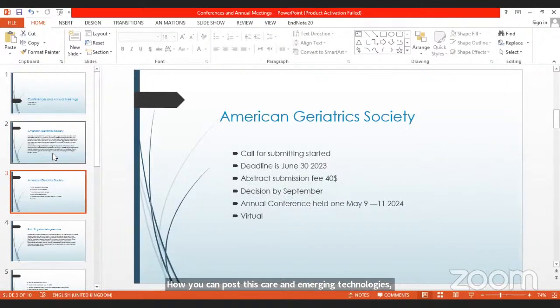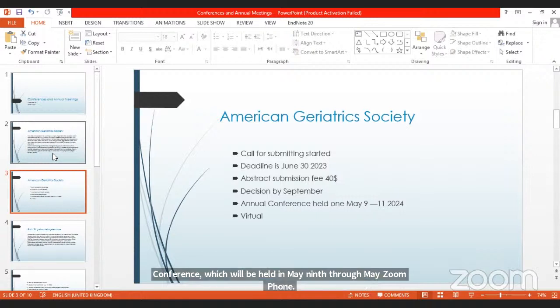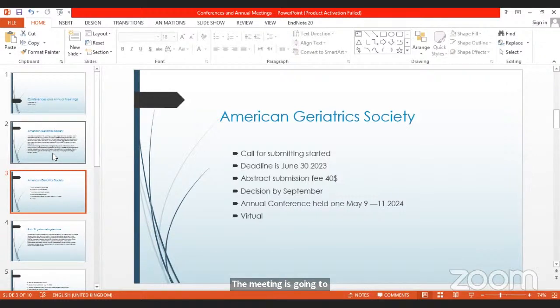The call for abstract submission has already started, and the deadline is the 30th of June. The abstract submission fee is around $40, and you will get a decision on the acceptance of the paper by September. Then you'll start preparing for the annual conference, which will be held from May 9th to May 11th, 2024. The meeting is going to be virtual or in person.